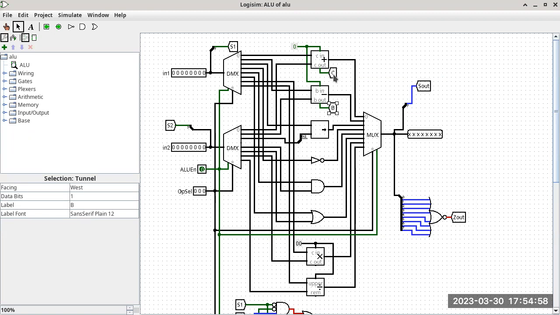So if they are connected to a tunnel, they're most likely used somewhere else in the circuit. I use a tunnel here so that I don't make the design too busy. So you might want to keep that in mind. And then the other thing you might want to keep in mind is we also have a tunnel right here called S1, another one here that is called S2. So what exactly are those? Those are the sign bits.